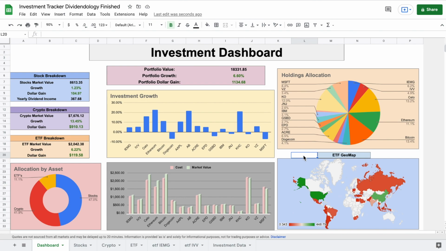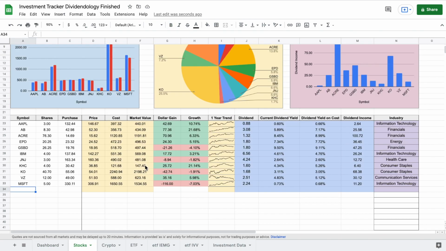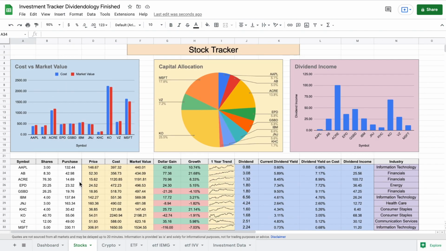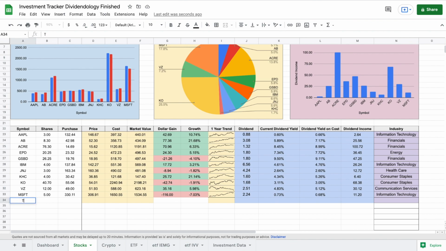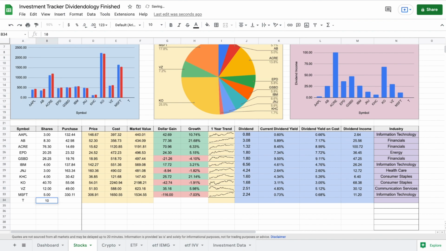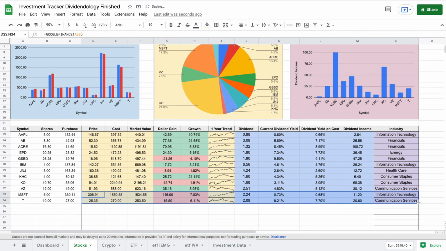So let's go ahead and show an example of how this works. So let's say that I want to buy a new stock and a new crypto. So let's jump over to my stocks tab, and we'll say that I bought AT&T and I bought 10 shares at a purchase price of $27 a share. I'll hit enter. Then what I'll do is I'll highlight this row right here and drag it down. And once I've done that, you can see AT&T's metrics have all been automatically pulled by this investment tracker.